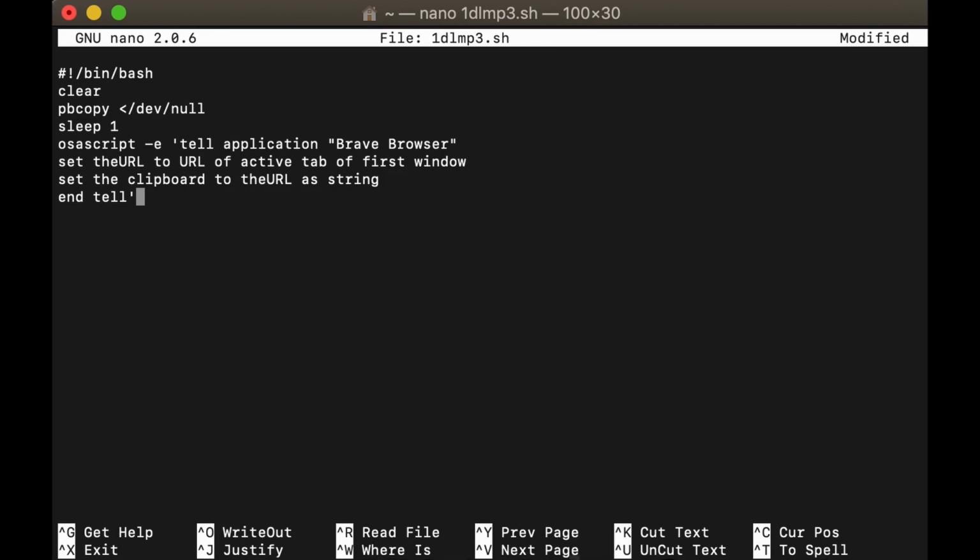Okay, I'm just reading it to make sure I don't have any typos in there, because it would be a shame to have a typo and not have this work. Okay, that will set the clipboard to the URL of the active tab of the browser.